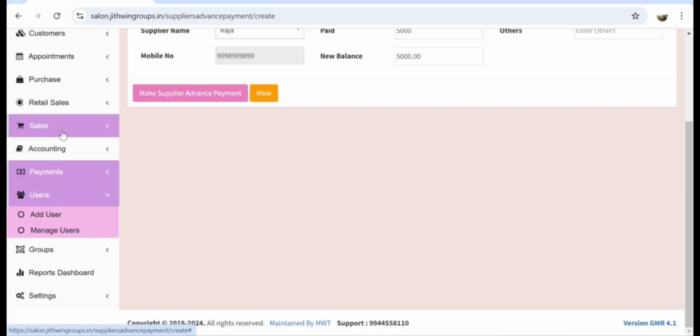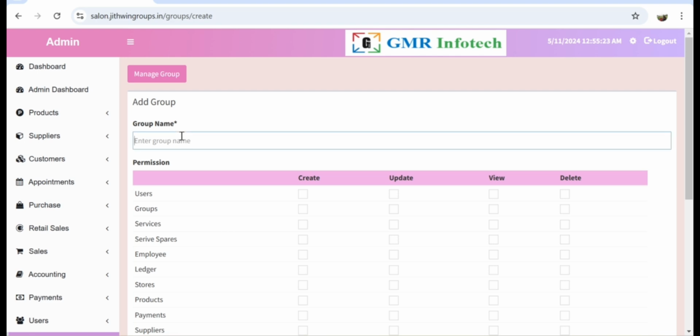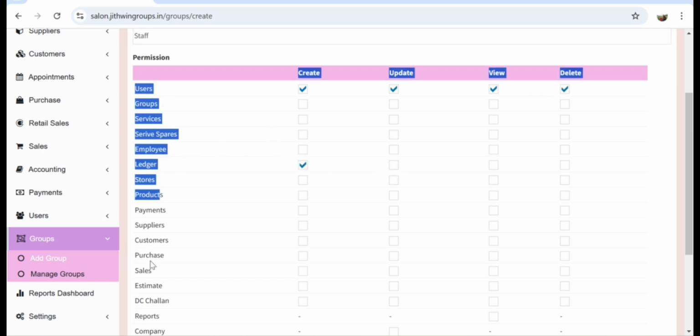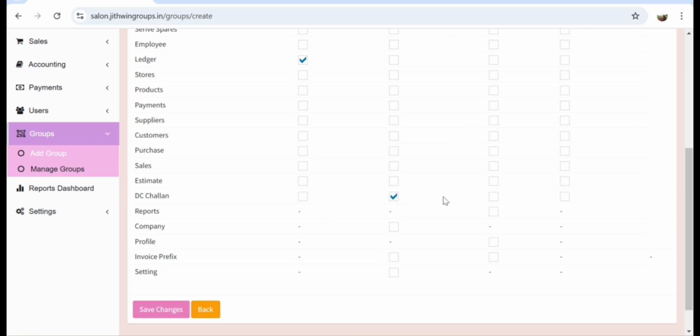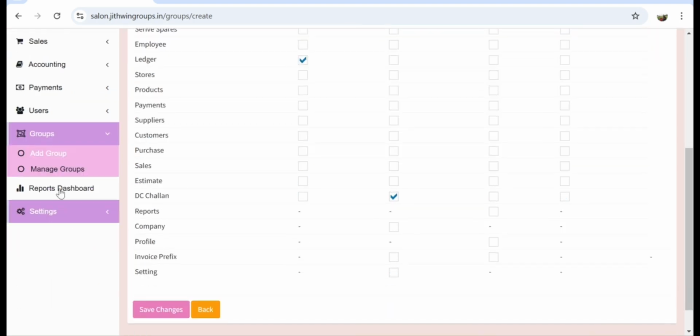First I'll tell you about groups. Groups are nothing but something the admin creates based on the employees or staff working in that concern. Once the admin gives a staff login, the admin can restrict the rights for it. For the users menu, a particular staff group can have the option to create, update, view or delete. Each menu will be displayed here, and the admin can give or block the rights for that particular staff group.